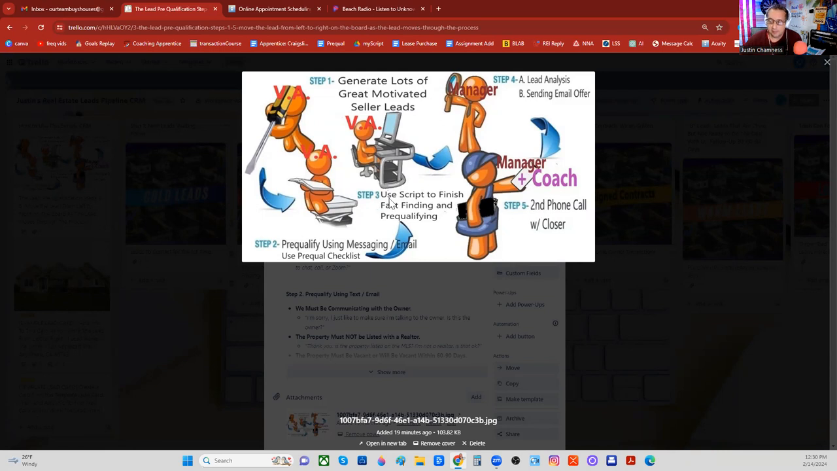So step three, the call, is really to finish pre-qualifying and also to set an appointment, get an email address for a written offer if we decide to send one, and set an appointment for step five. So all of that happens in step three. Of course, step four is when we actually send the written offer. And step five is when the manager, the big cheese, calls and tries to close them and get the actual contract signed with the homeowner lead.